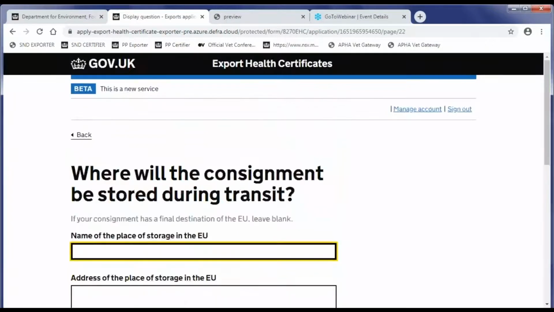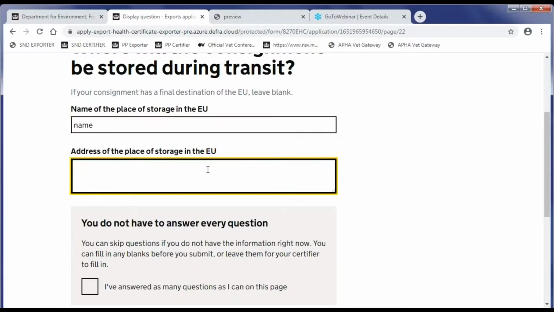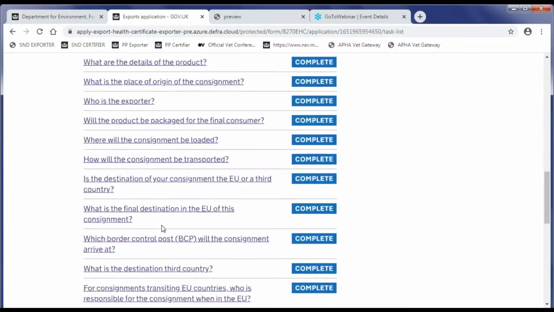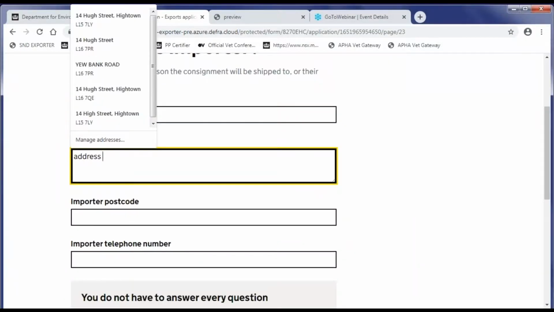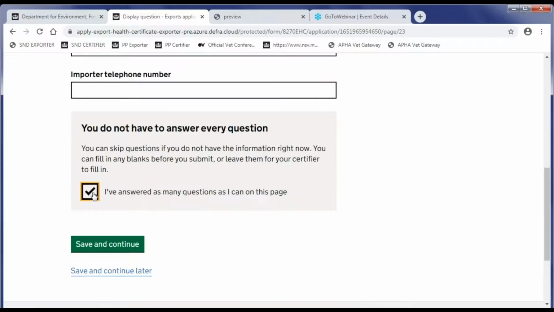So where will the consignment be stored during transit? Just put the details. Save. Question, who is the importer? Just add the name, the address if you have it, and the phone number if you have it.